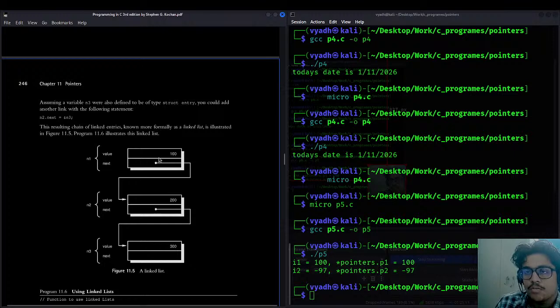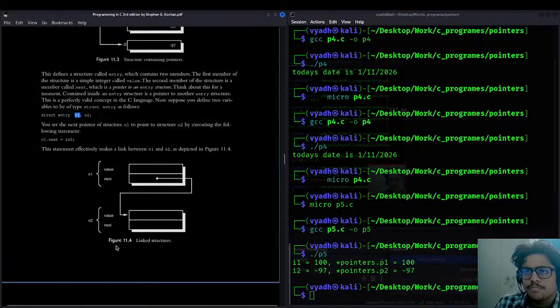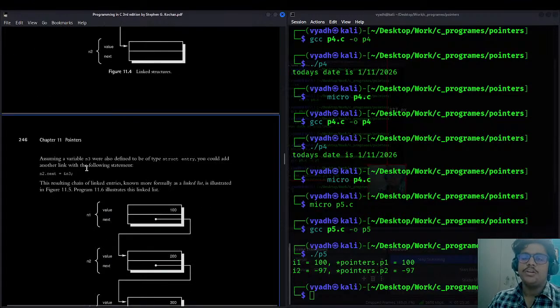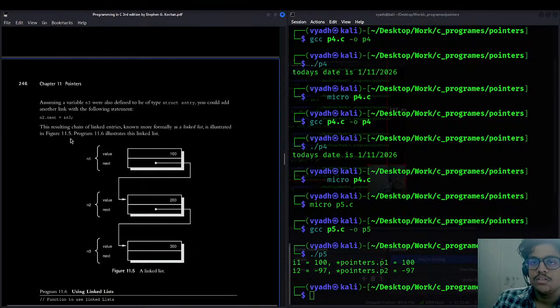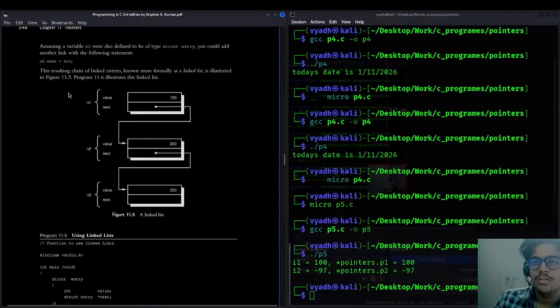Here value 100, 200. So the next variable inside the structure is accessing the first node of this. You can say it is the header node if you are talking about a linked list. The base value is again connected to n3. So assuming a variable n3 were also defined to be of type struct entry, you could add another link: n2.next is equal to n3. This resulting chain of linked entries, known formally as a linked list, is illustrated in the figure.